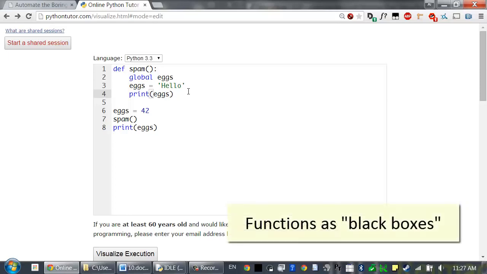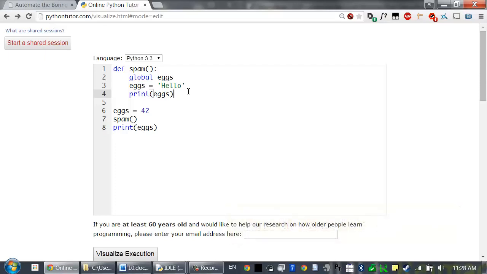Local scopes let you treat functions as black boxes. All that matters is the arguments you pass into the function when you call it and the return value that the function call returns. As long as the function's code is working, the rest of your program doesn't have to worry about its code and variables.